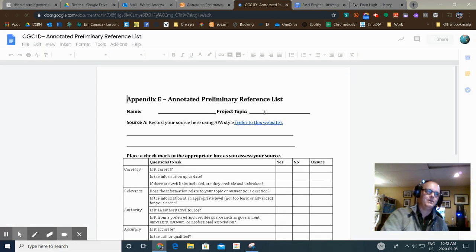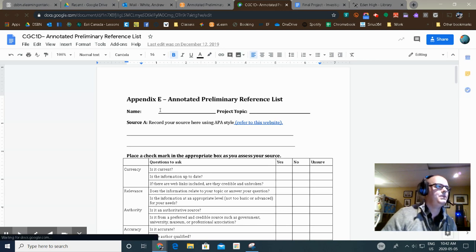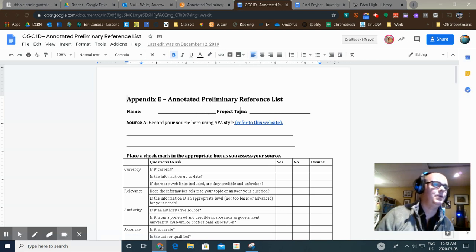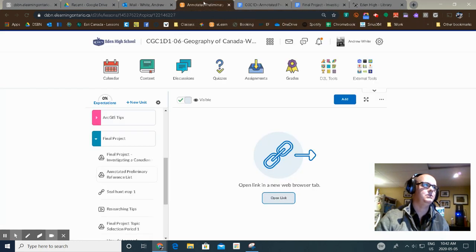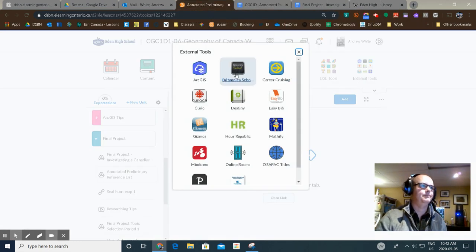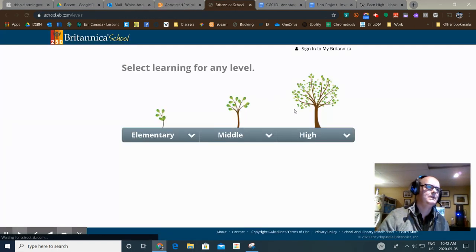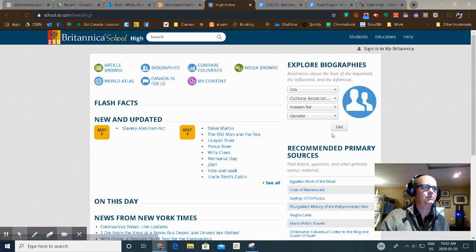For this annotated preliminary reference list, you found three different sources of information, and now you're going to evaluate the quality of it. So you put your name here, your topic, and then put your proper reference for the information that you found. Let's just say that you did use Britannica School. Getting the proper citation is super easy for it.